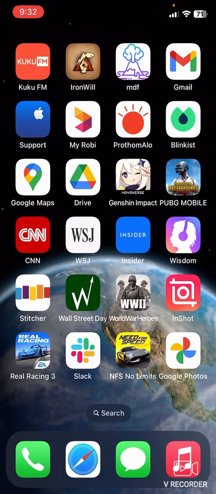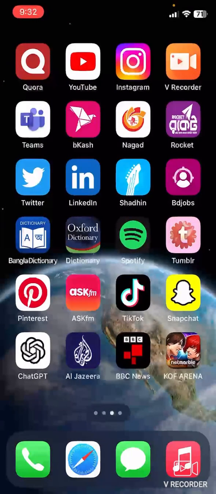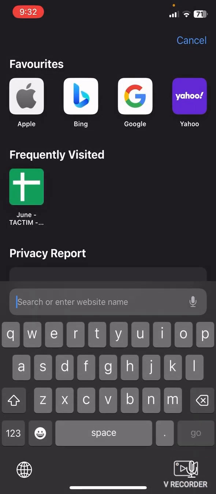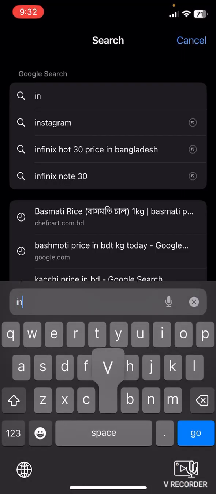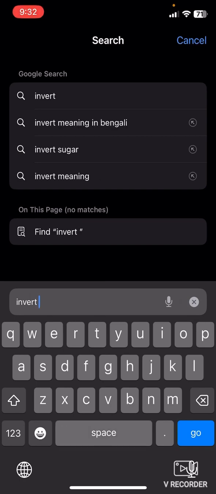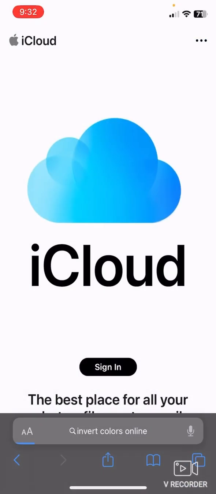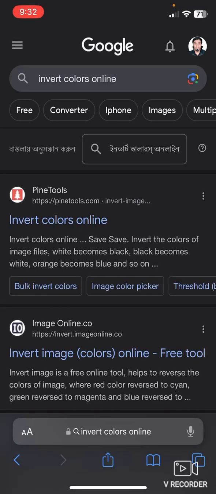Today in this video, I'm going to show you how to make a picture negative on iPhone. So at first, just go to your browser and search for invert colors online. Now just go to this very first website, Pine Tools.